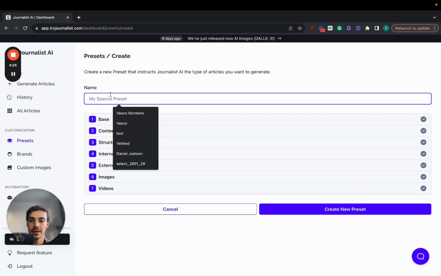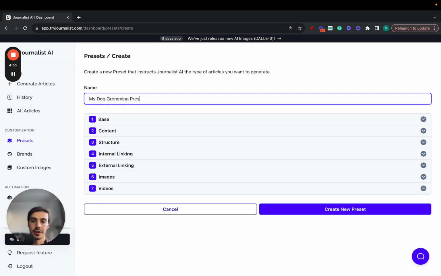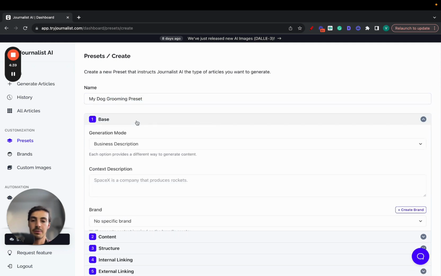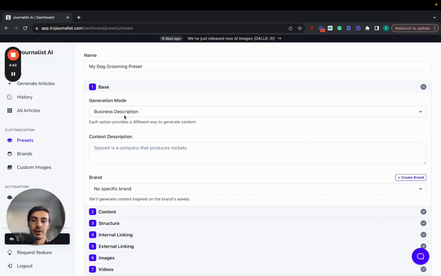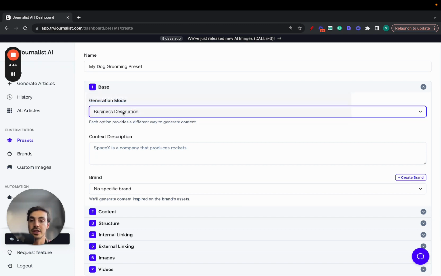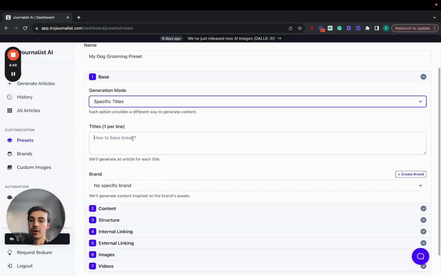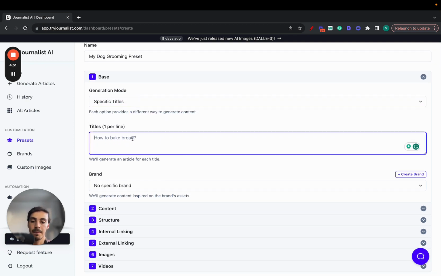So let's do this one as my dog grooming preset, right? So let's say we have a dog grooming business. So this is our preset right here. So step 1 is we choose the generation mode. It could be a business description, it could be specific titles or specific keywords. Now let's just do titles for now because it's easier for me to show you how it works. And let's just do how to groom a golden retriever.